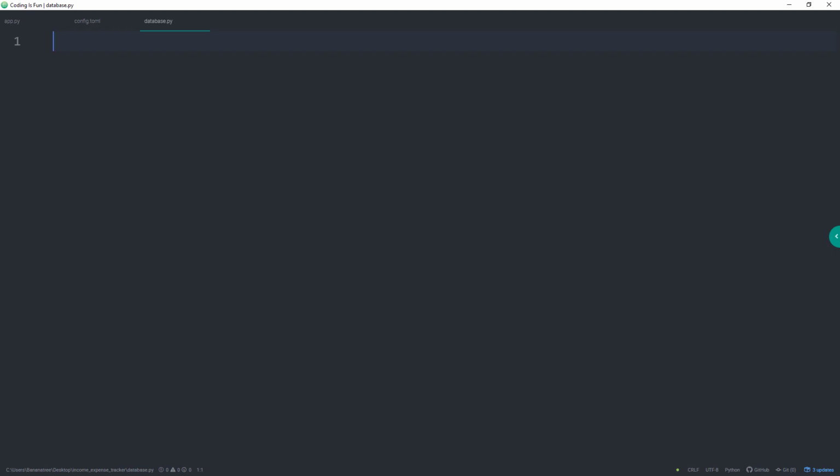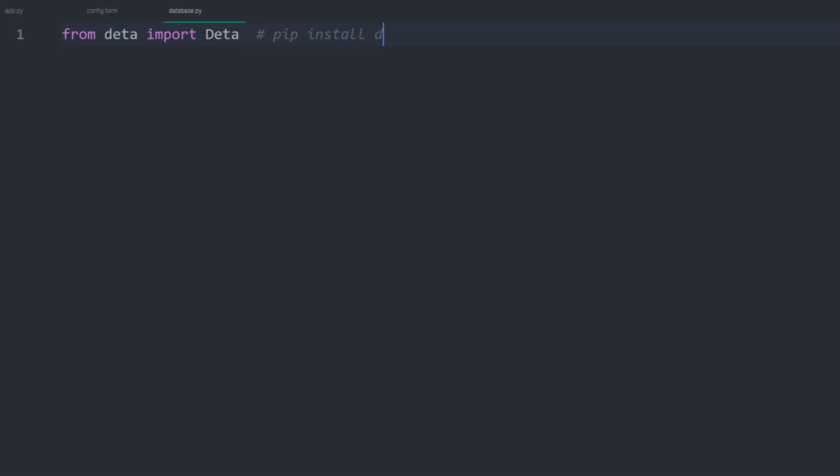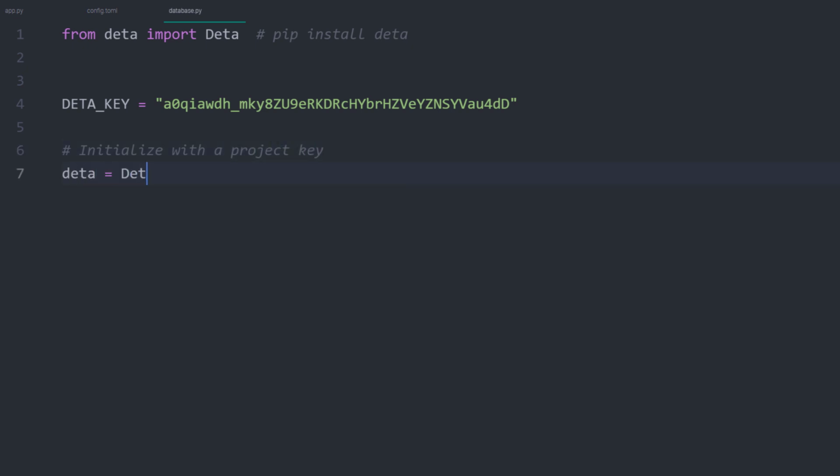In this file, I will import deta. Then I will store the key we just copied in a variable. This is not really a secure place. Everybody could see your project key if you upload this file to GitHub. We will take care of this issue in just a moment. But for now, let us move on and initialize a deta object with our project key.